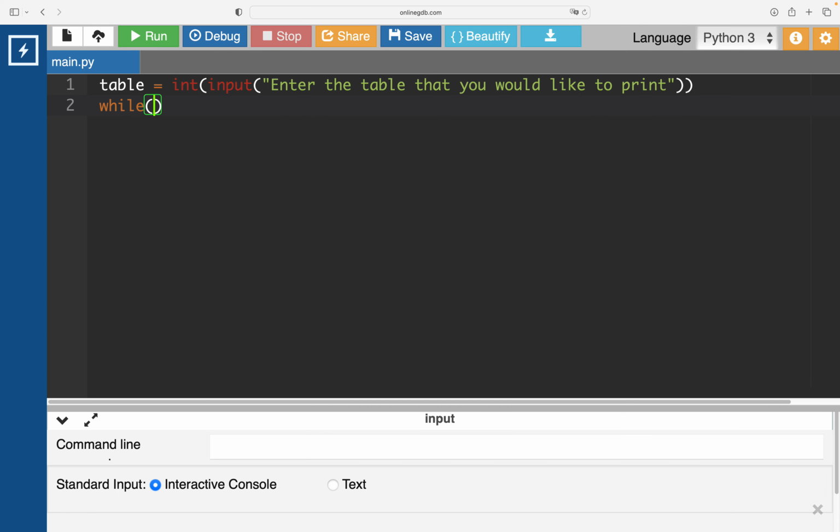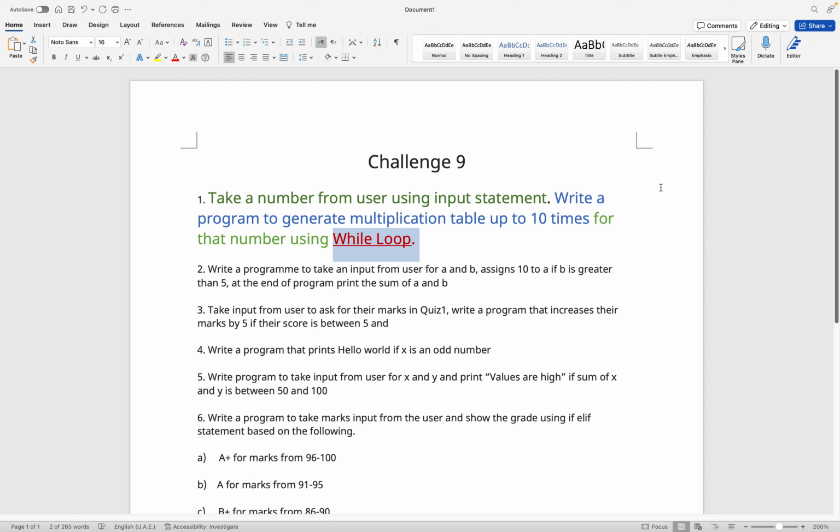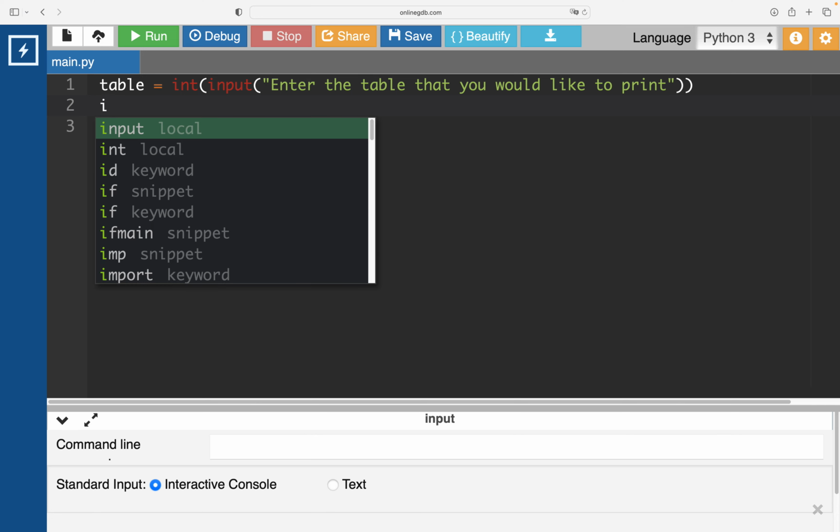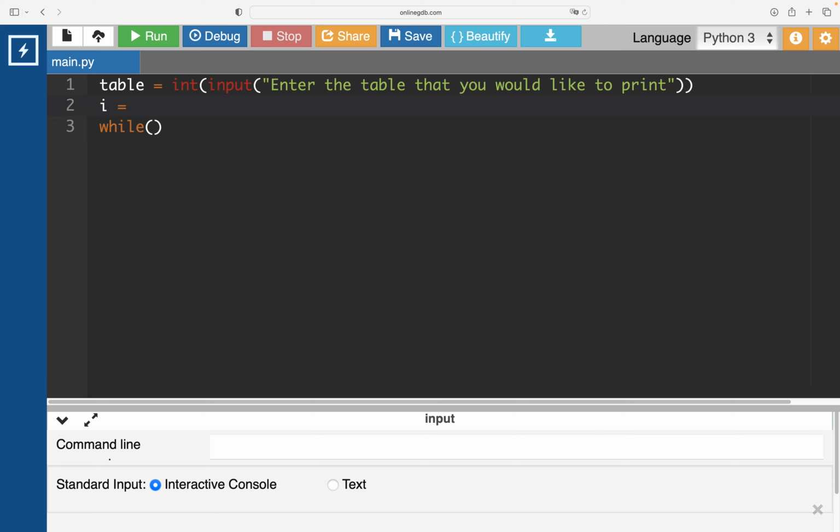While loop. This is how you do a while loop, but you've got to put a condition inside the while loop. So what condition do you want? The question says print up to 10 times. I mean, if I enter 5, it's 5 times 1, 5 times 2, 5 times 3, up to 5 times 10. That's what it is saying. So we've got to put here an integer, let's say i, equal to 1. The table starts from 1. Like if the user entered, let's say, 6 or 5.